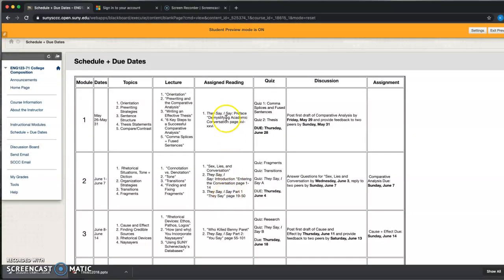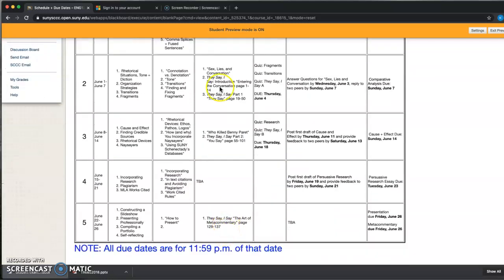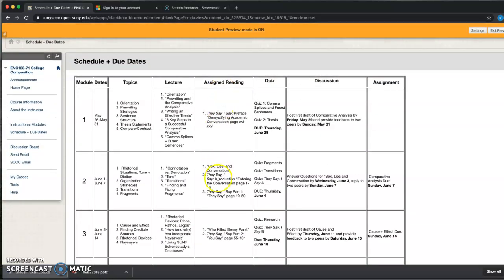Like I said, this assigned reading is likely to change because I'm still waiting on the updated edition of your textbook. The They Say, I Say should be the same. The page numbers might be different because I also have an out-of-date edition of that as well. But in general, the information is the same. The page numbers might just be a little bit different.